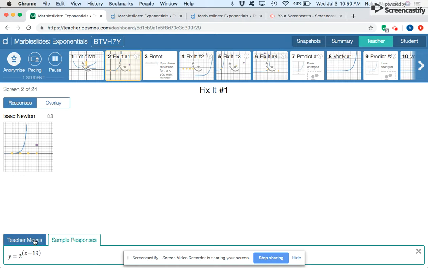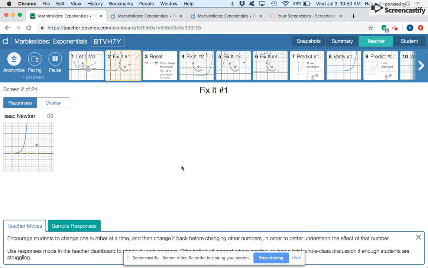So by looking at those sample responses, it'll also provide some teacher moves and give some suggestions on what the teacher could do to help the student continue to move on. So teachers can also pause the activity if they feel fit.